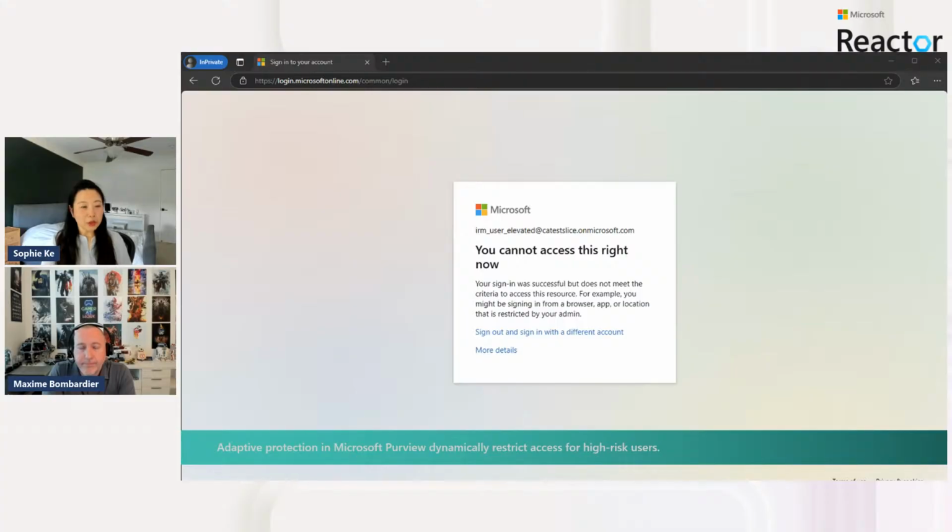Right. So this is an example of a block essentially with adaptive protection. For high risk users, you will get this notification that unfortunately you cannot access this right now. Your sign-in was successful, but does not meet the criteria for this specific resource. So yes, using a scalpel to make sure we allow for that productivity, but we also want to make sure the interaction and your data is secure.